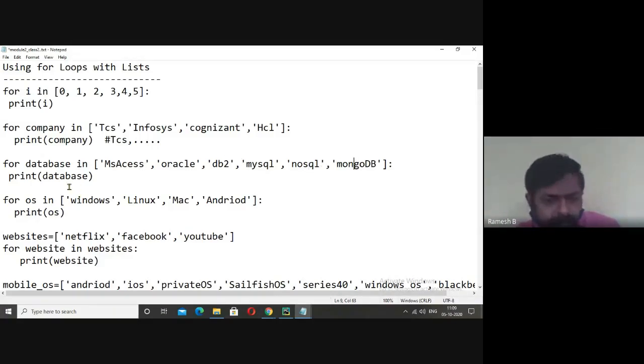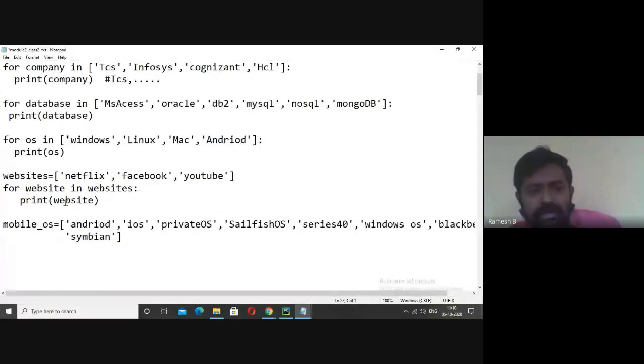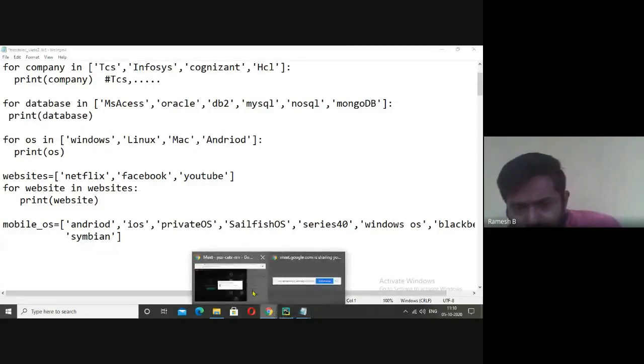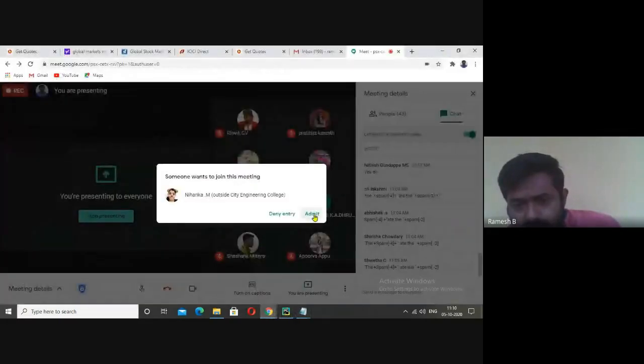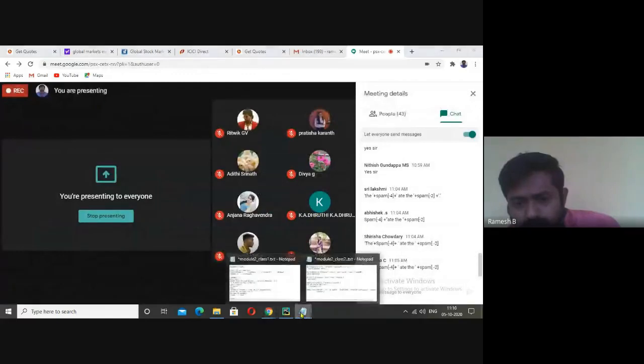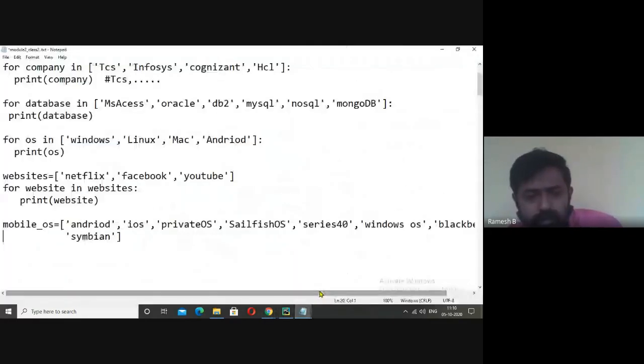Now I have taken one more example, operating systems. Different operating systems I have printed there. Similarly, I took websites. I have printed them by using the for loop. Similarly, I took one more example, mobile operating systems. Everybody must know these are the mobile operating systems.